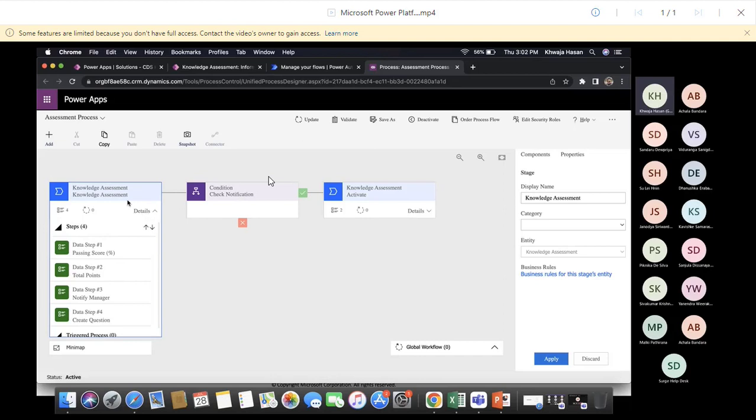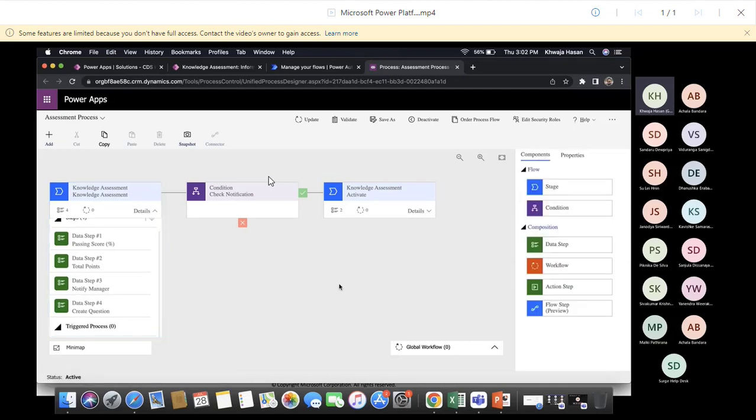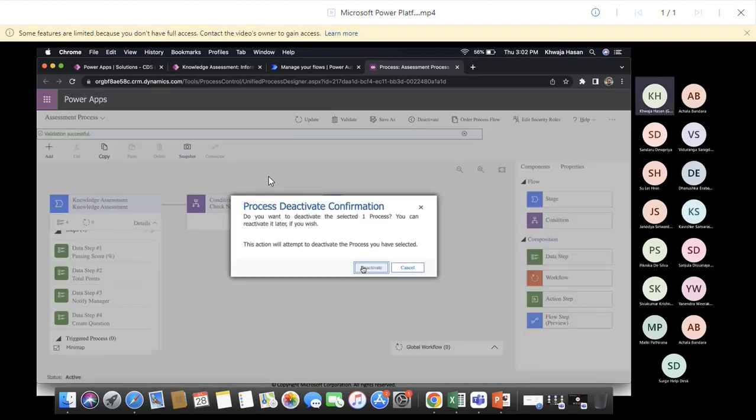So you see currently there is only one step in which we are asking for data step, passing score, total points, notify manager, create question. But if I want to add more steps in this one, what I can do is first deactivate this flow. Without deactivating, you won't be able to modify any business process flow.